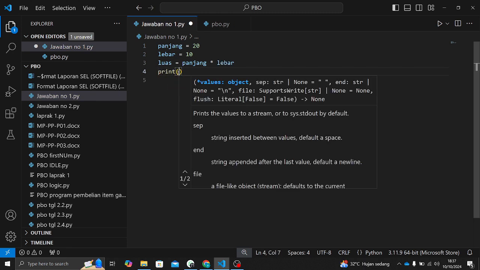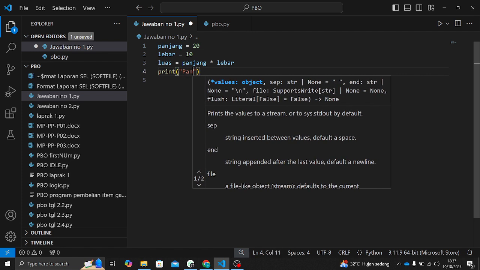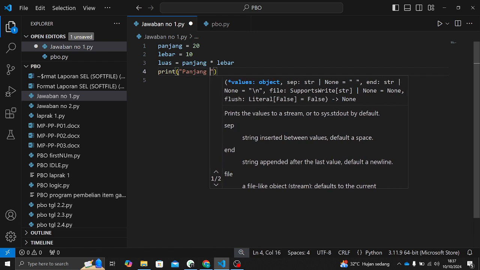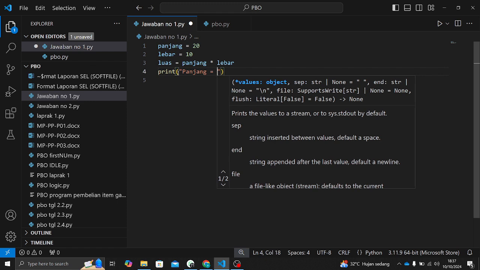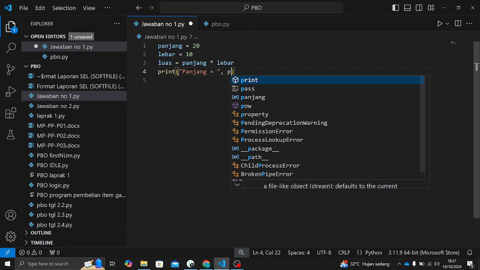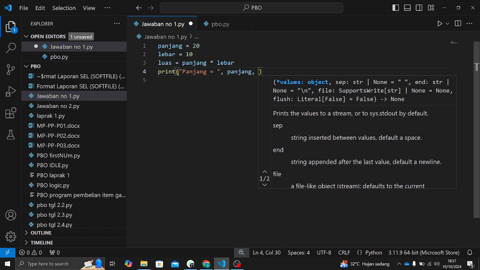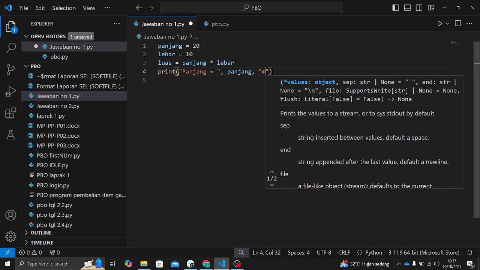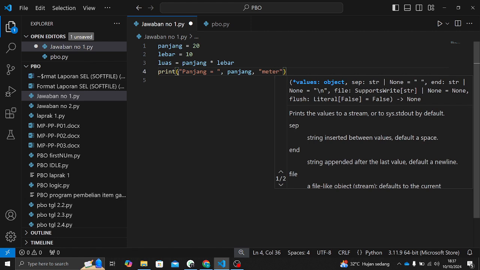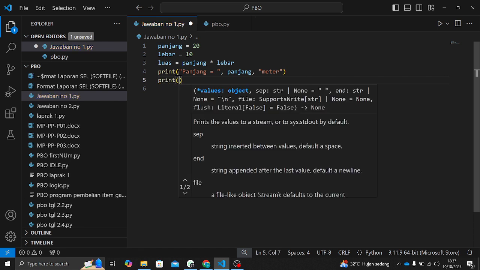Print bracket. This function is used to output text and variables to the screen. Panjang. This is a string text that will be printed exactly as it appears. It helps describe the output. Panjang. This is a variable representing the length of the rectangle. Its value is inserted after the string panjang. Meter. This is another string that is printed to specify the unit of the measurement.